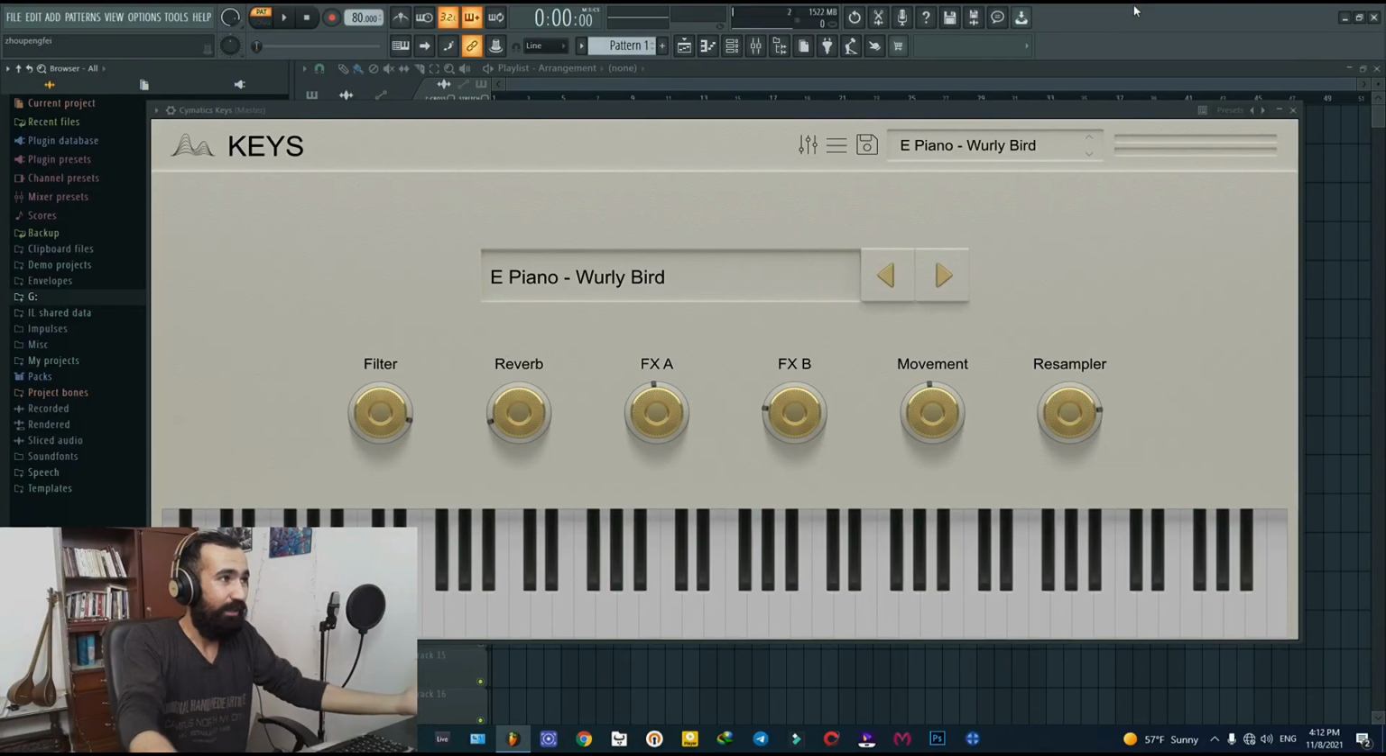My name is Reza. In this video I want to make a lo-fi beat using Cymatics keys. I think it's new, and yeah, let's get into it. This is our VST and plugin that you see.